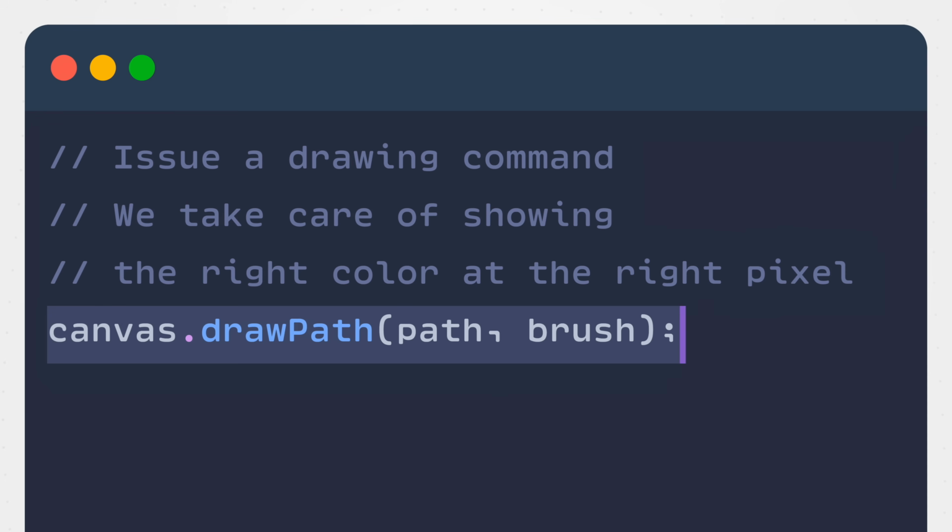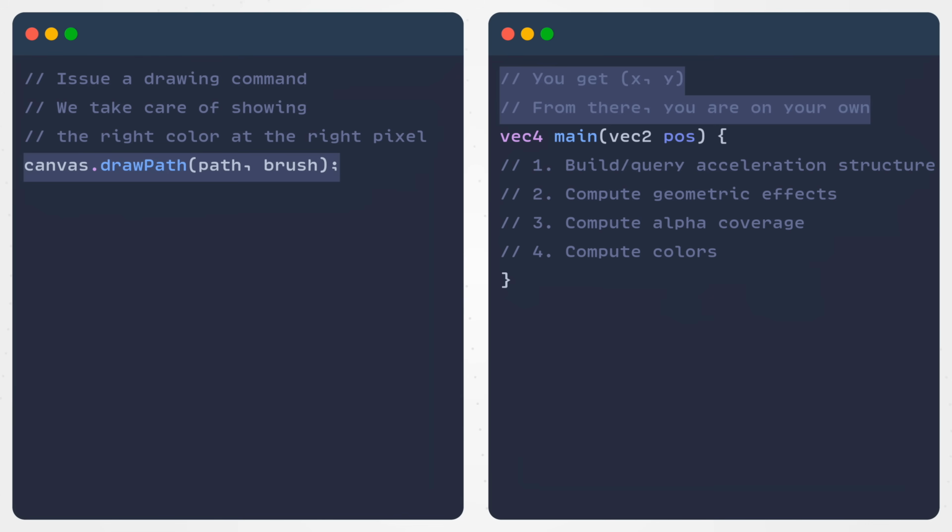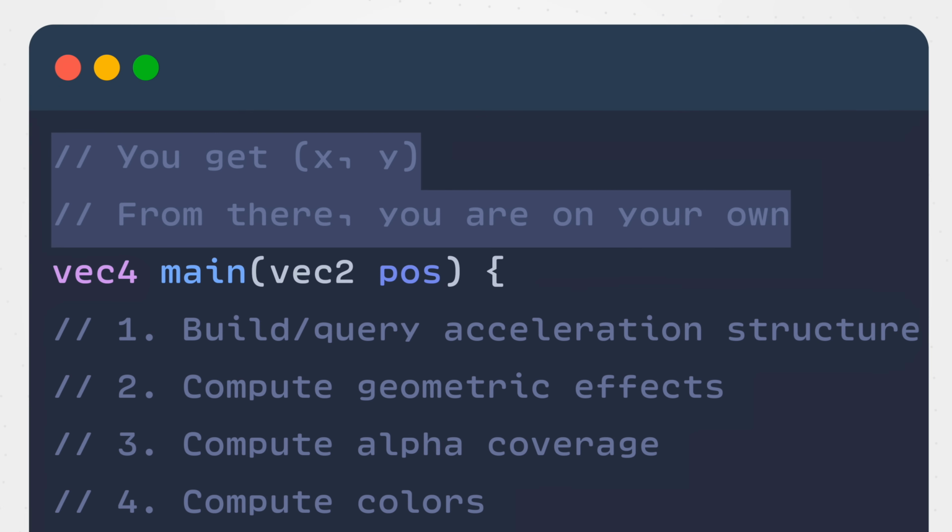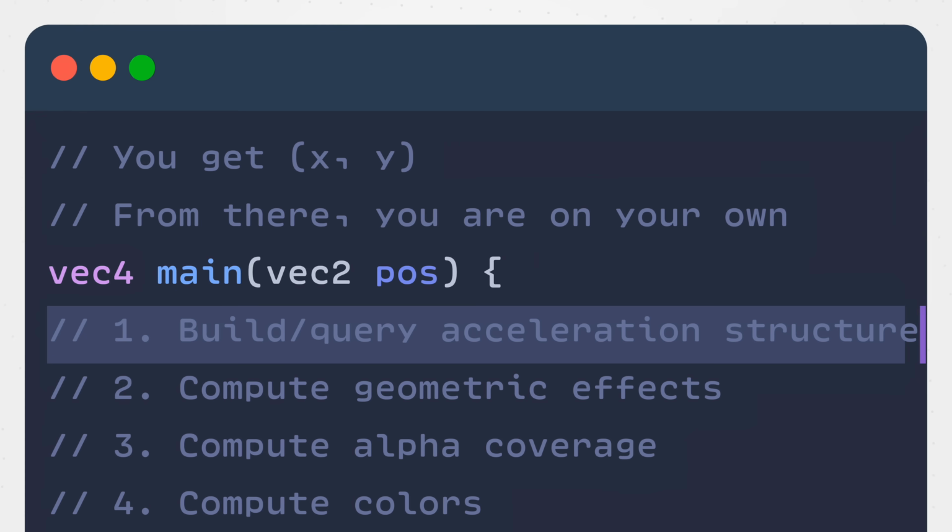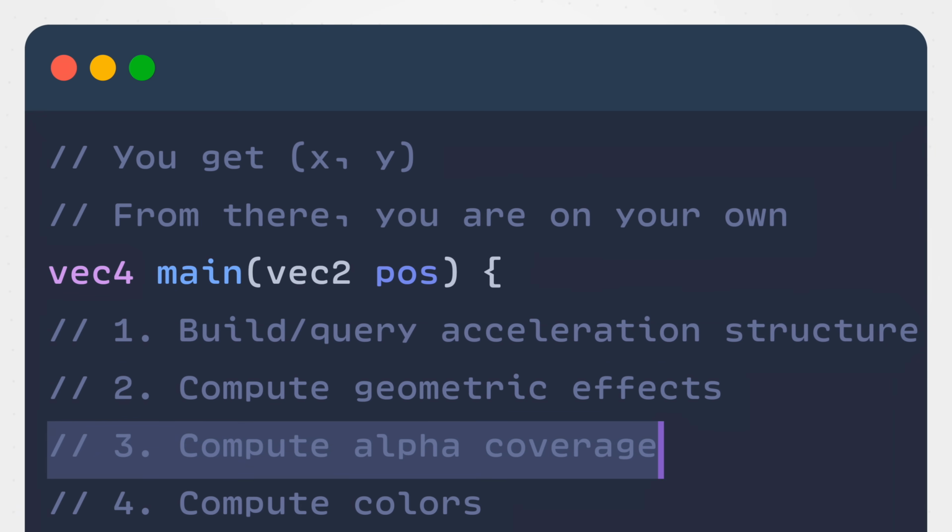Finally, to build a custom effect, you need to use shaders. And shaders require you to use a specialized GPU language, which would be okay, but the mindset is completely different. In TypeScript, you issue drawing commands, and we take care of showing you the right colors at the right pixels. In a shader language, everything is flipped on its head. You get an XY coordinate, and you have to walk back the path to the color you want to achieve.